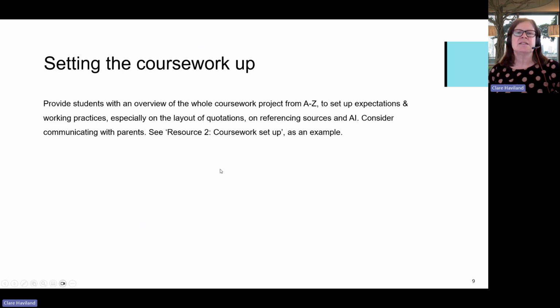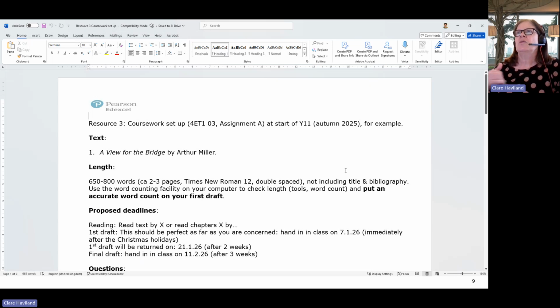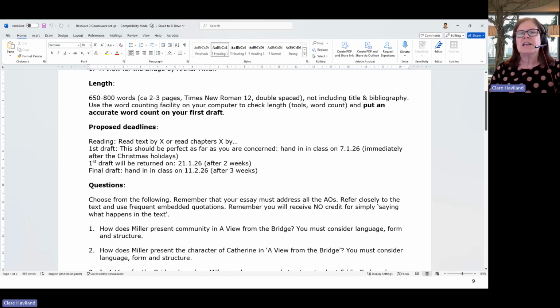So the next thing is, in order to have a successful coursework experience, teachers and students, the best thing to do is set things up at the beginning and make sure that it's really clear. So let me bring up my next document. I've provided all of these documents in Word so that you can just adapt them for your own purposes. This is just an example of a document that you can give to students so that they're entirely clear what's expected of them. So the word count is very important.